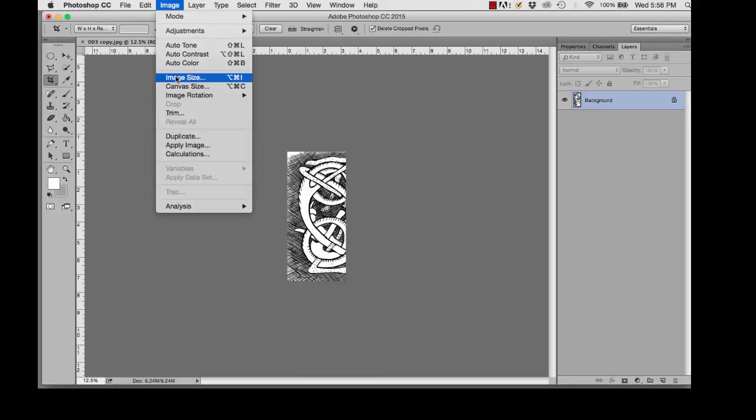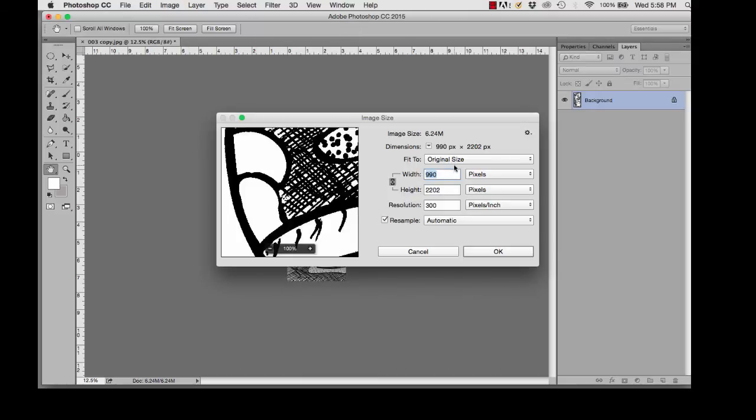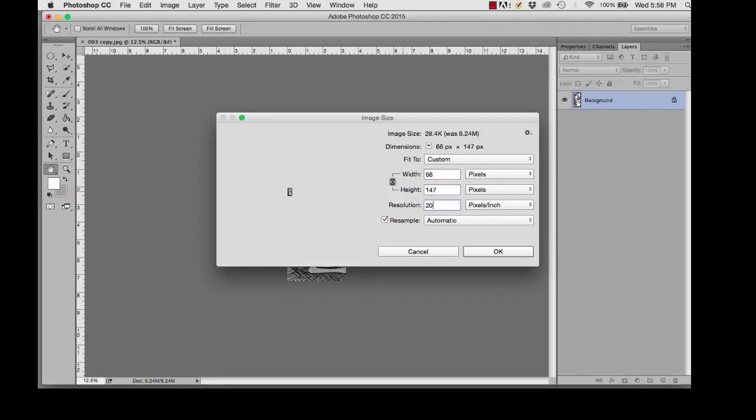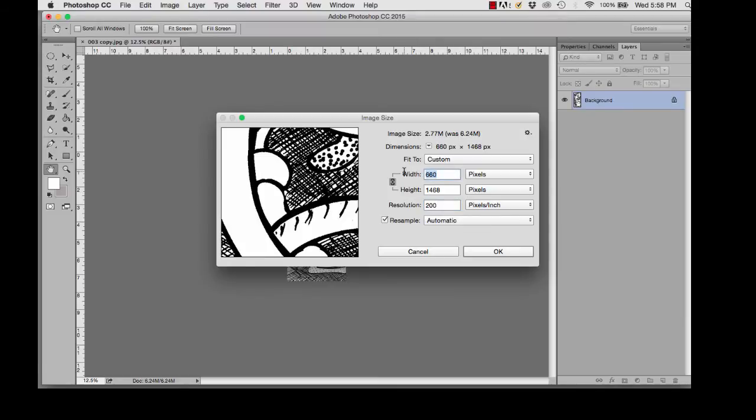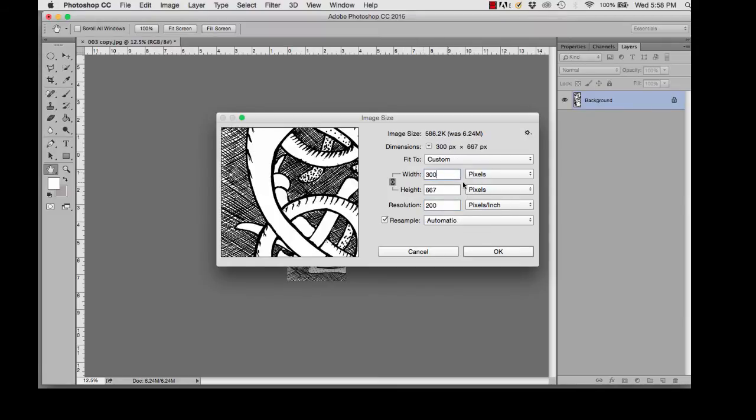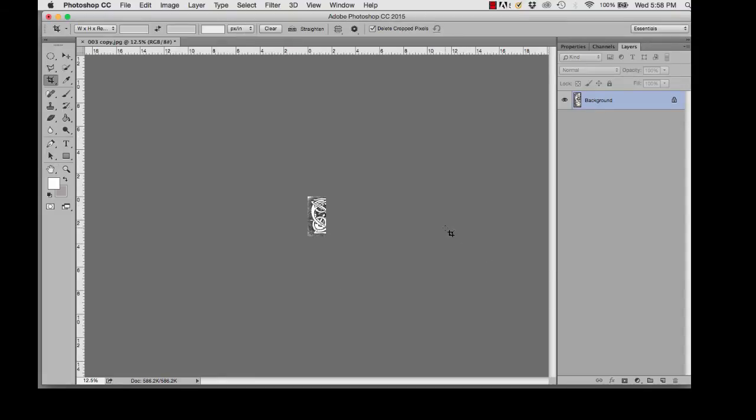Then I want to go to image size and see how big this is. It's actually pretty large. So I want to change the resolution to 200 and I want to change the width to 300. Because I had proportions constraint checked, it's now 300 by 667 at 200. So I'm going to hit OK. Now I'm going to do a new file based on this. OK, there it is.